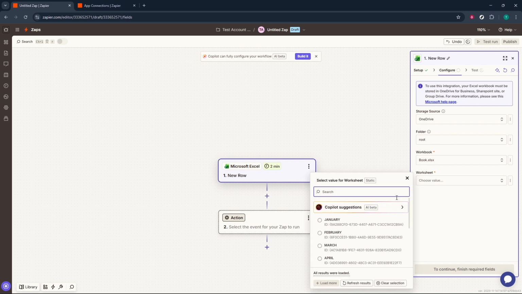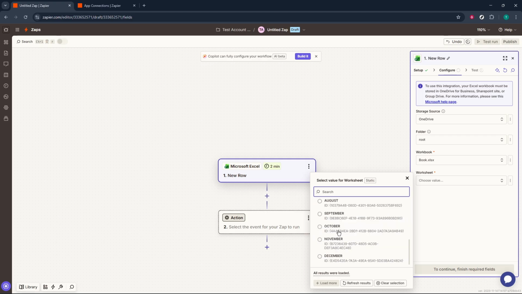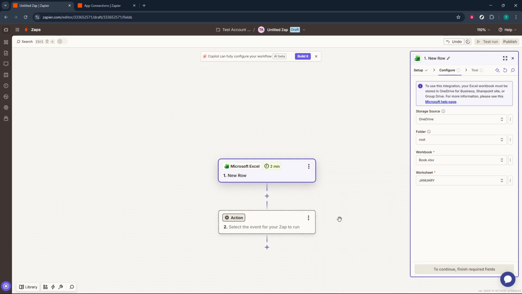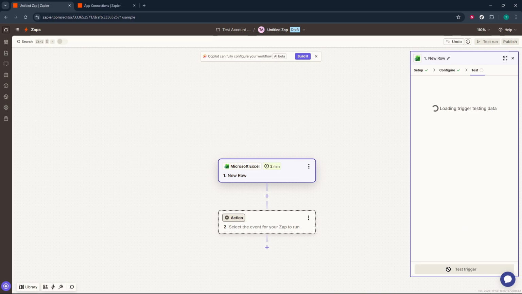Similarly, click on Choose Value for Worksheet and select the appropriate worksheet. Let's say this is the worksheet titled January. This worksheet will be the source of information for your triggered automation. Click on Continue to move forward. This action saves your configuration settings and prepares your Zap for testing.